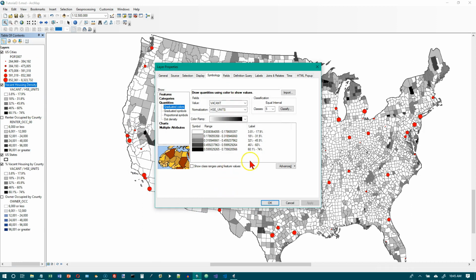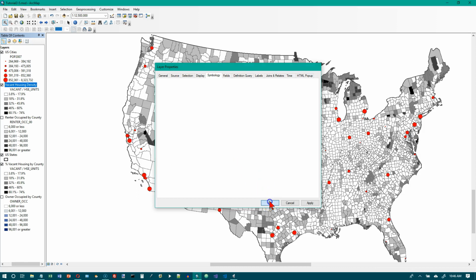Click the Symbology tab, which is already selected. Click ALAND10. Right there it is. And that's our normalization field, so it's going to divide vacant by that number. Click on OK.